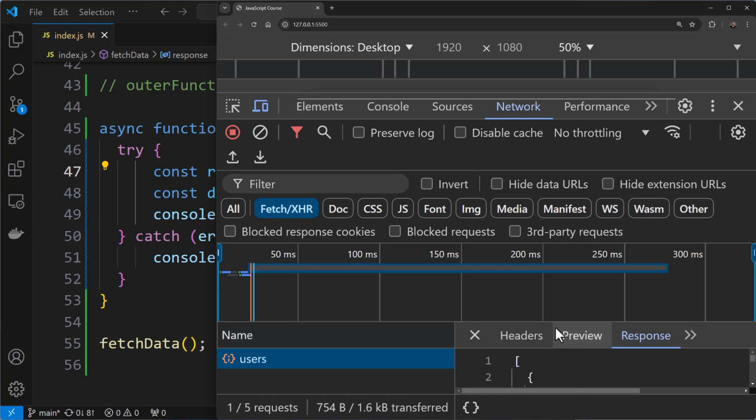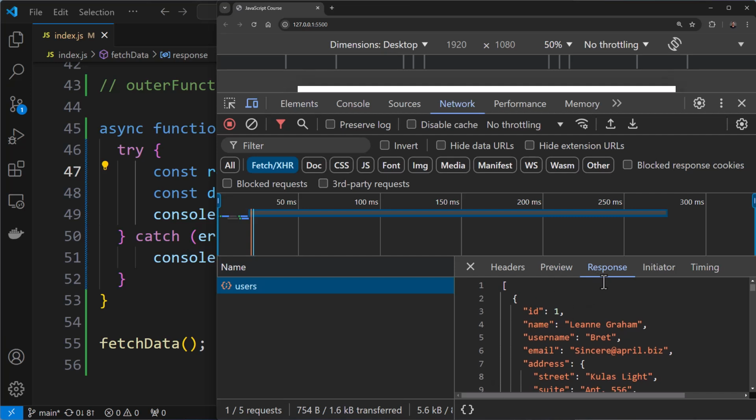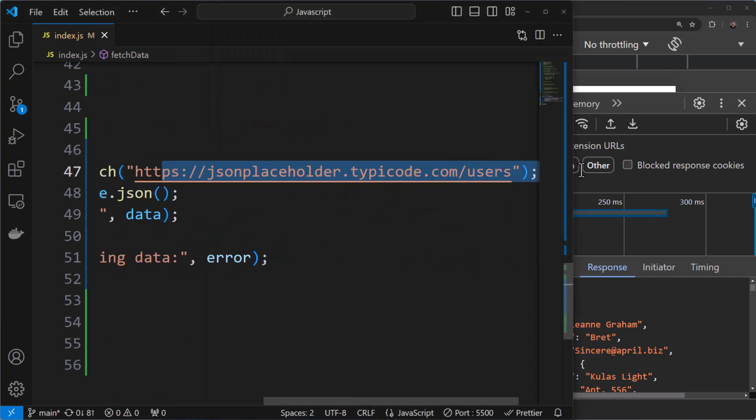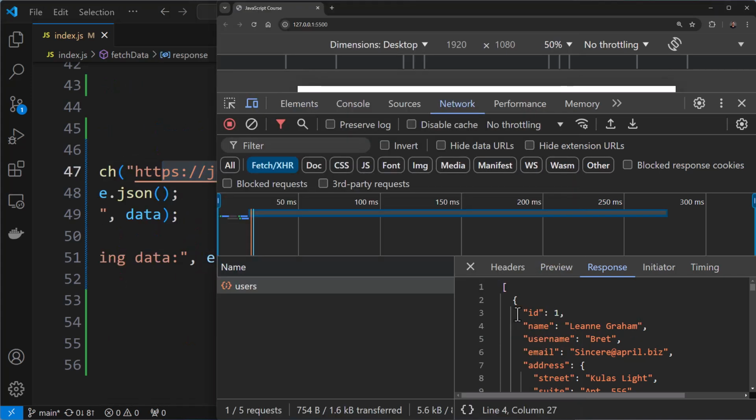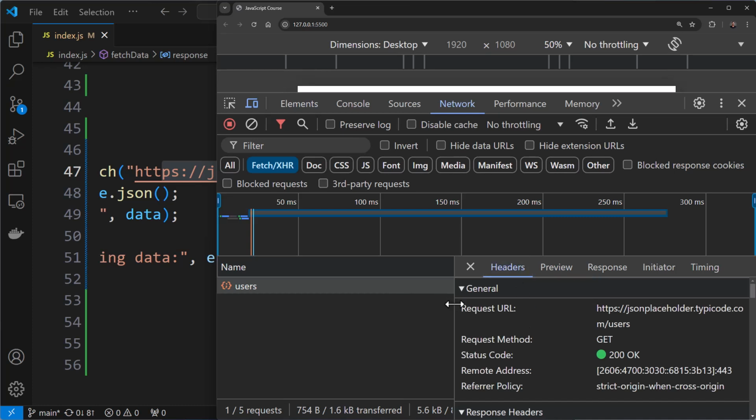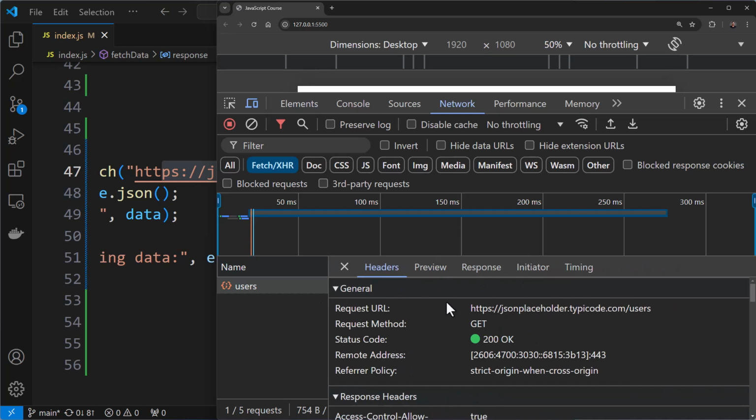Now, if I expand this over here, oops, I'm not able to expand. Yeah, now I'm able to see things. So I selected fetch, and you can see the users API being called. Now, what is users? It's the endpoint that we are calling over here. And here you will see a lot of information as to how this network call happened. What is the response you got?